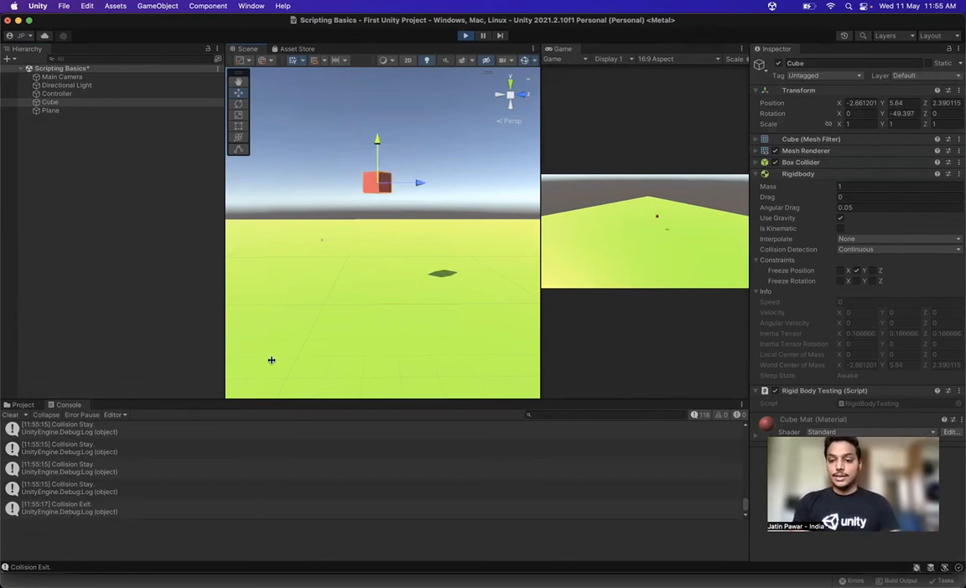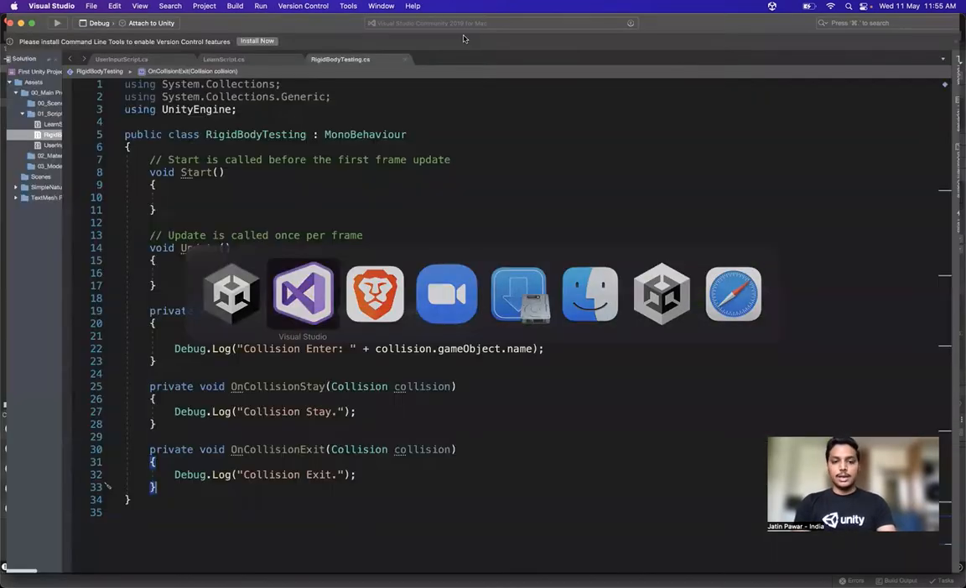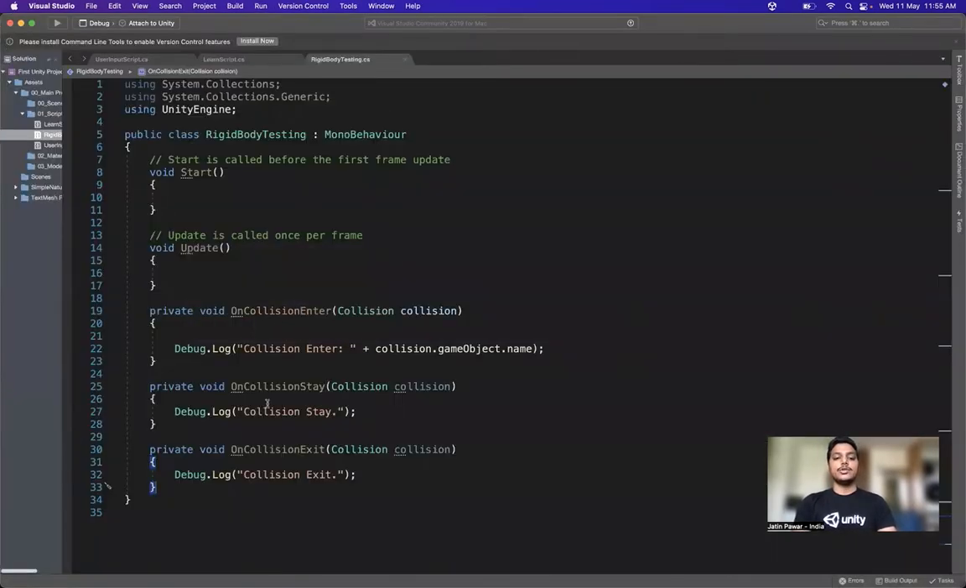Okay. So this is the way we can actually detect things. Detect the collision. So what we learned right here is all these methods should be on the game object which has a rigid body. As soon as we put this script on the cube, which has a rigid body and a collider as well, things work.